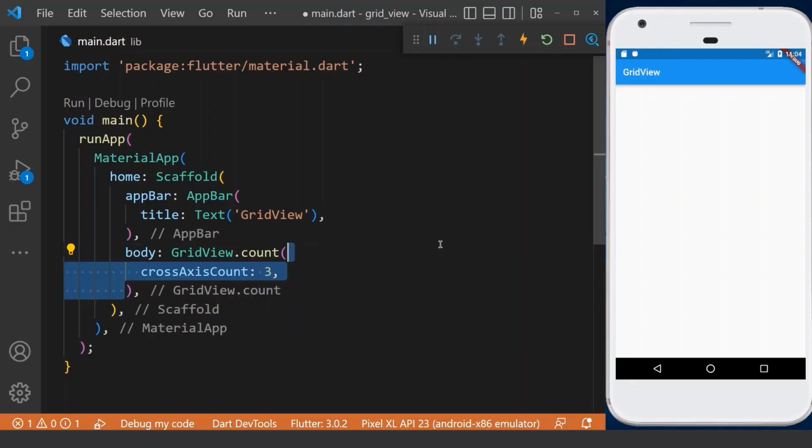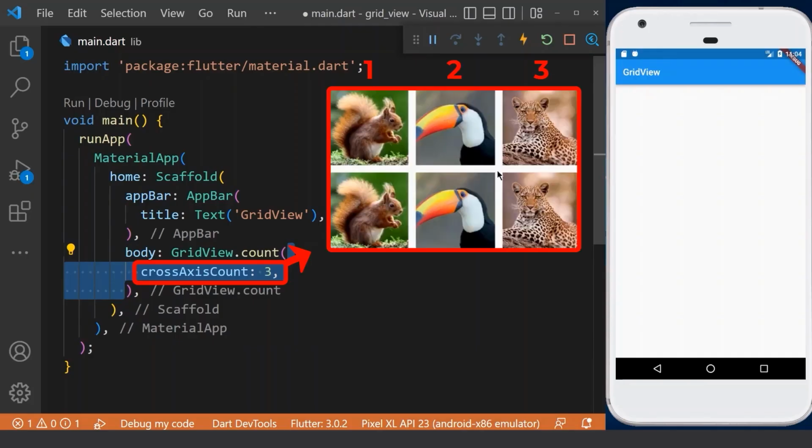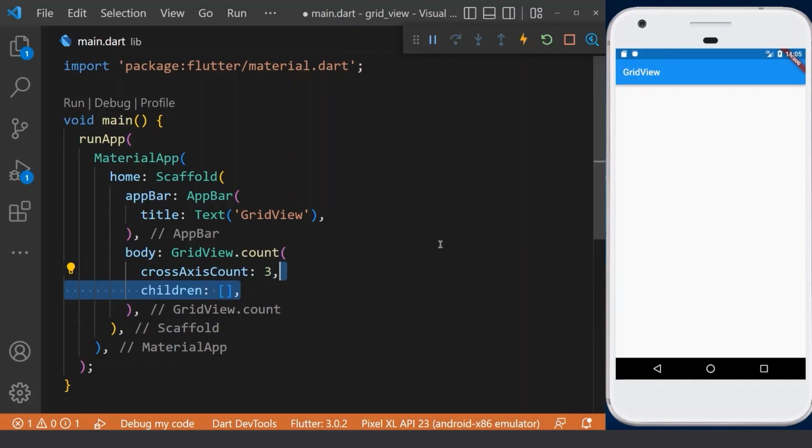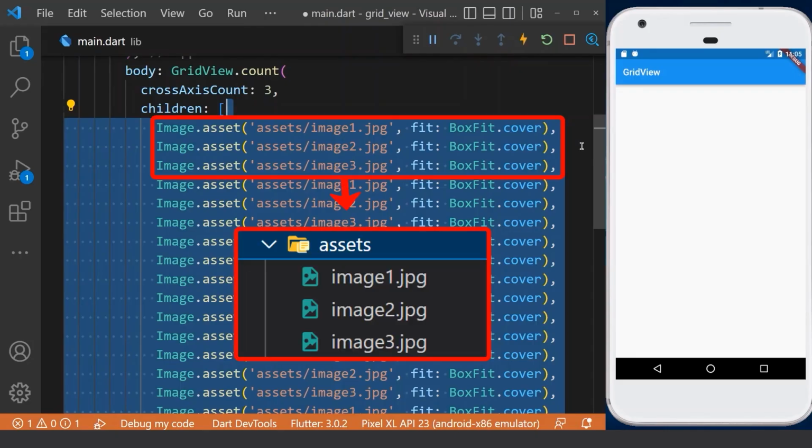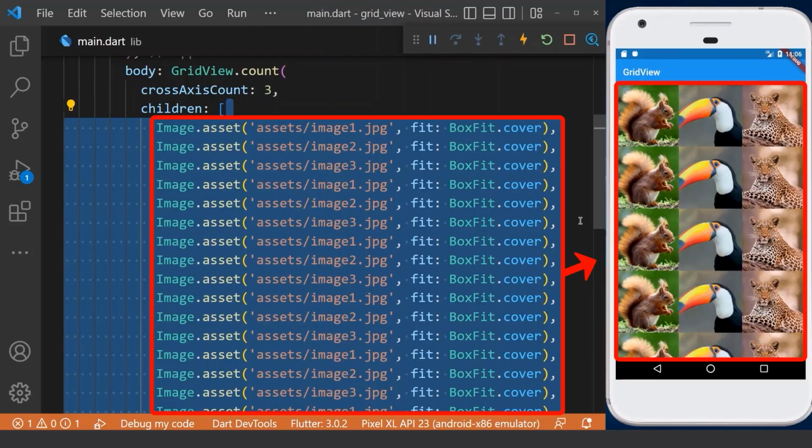Now we need to define the cross-axis count property, which is used to specify the number of columns in our GridView. After that, in its children, here we can define our list of items to show them in a grid format with rows and columns. Therefore, we can have a list of images which we have in our assets folder here. Now, if we restart our app, you see a list of images which is displayed in a grid format for us.